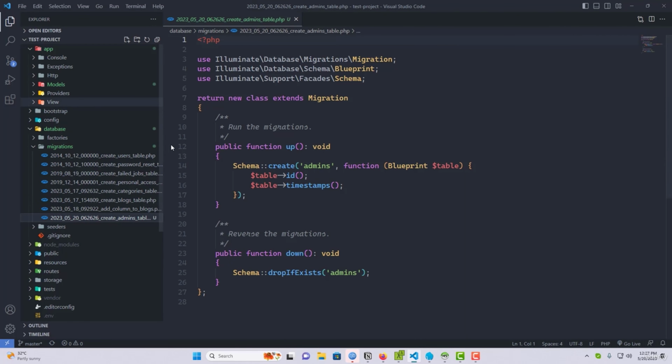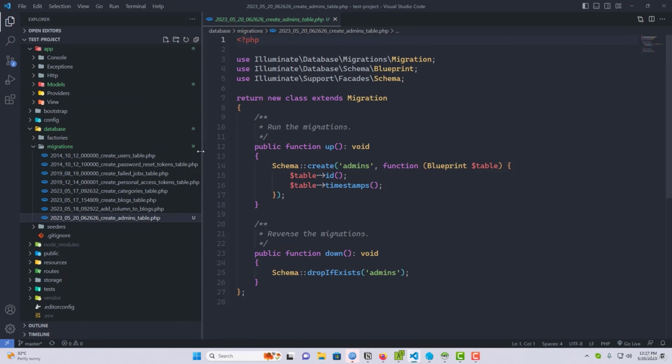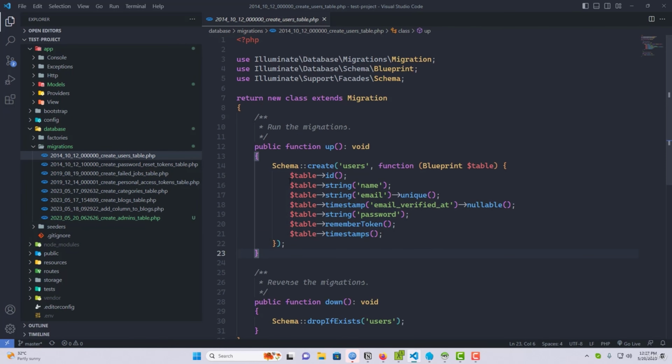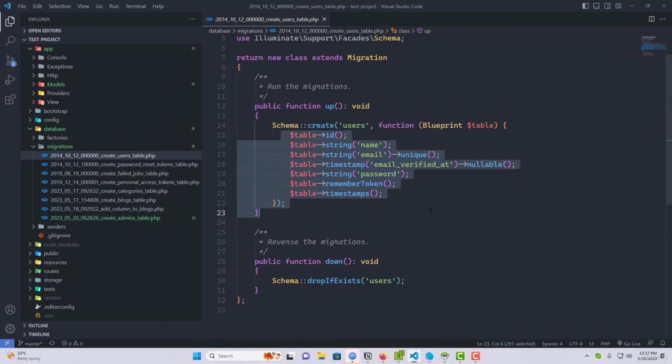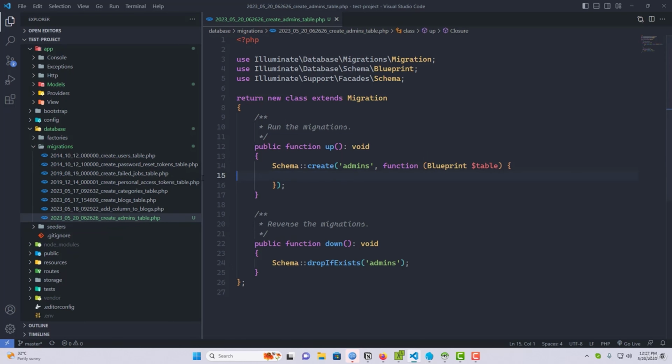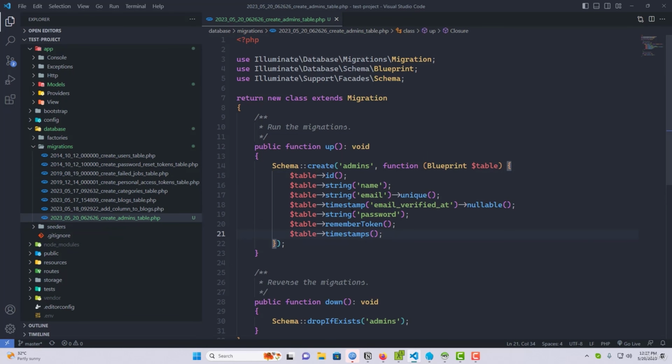Got it? So if you check out the migration folder, you will find a users table migration. It will probably be at the top of your migration files. Just open it, and here you will find this schema, and here are all of the columns. Got it? So what I'll do is copy all of these columns from here. Okay, now let's go to the admin table, and I'll replace all of this with the copied one. Got it? So we are taking all the same columns as the users table.